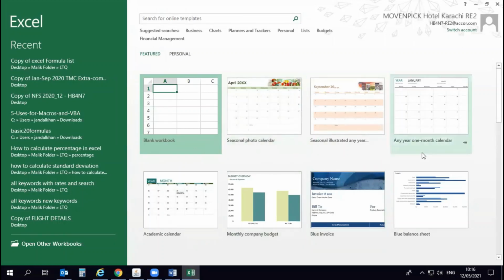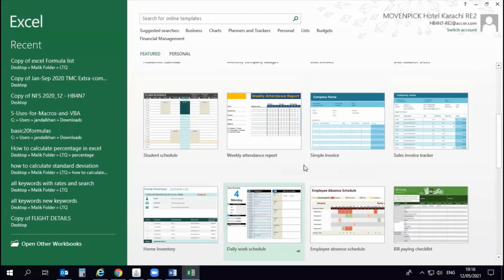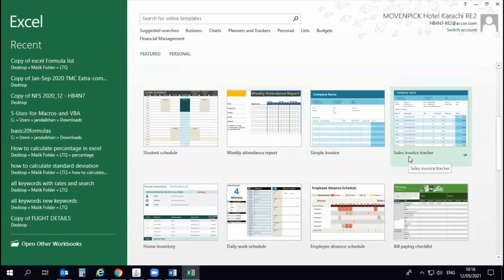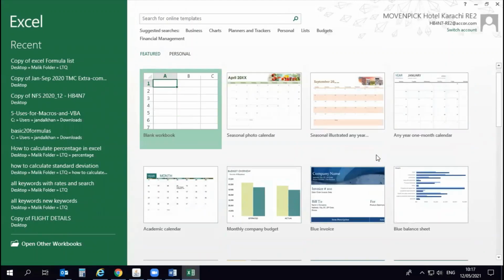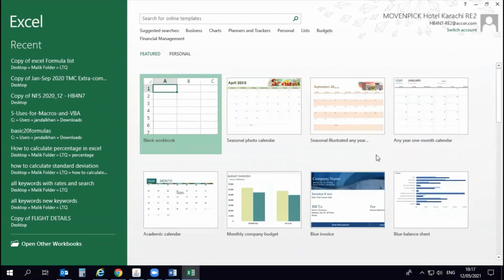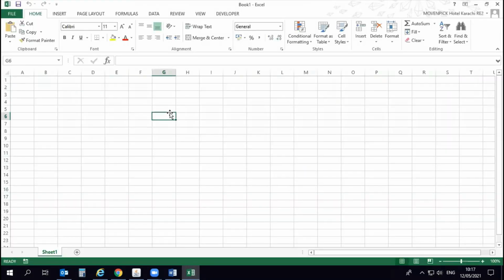We have a few templates available, like the seasonal photo calendar and others as well. We have the calendar option and many other options like sales, inventory, tax. These are the formats available in Excel. So we are going to open the blank workbook so I can introduce the basics of Excel with the help of this sheet.